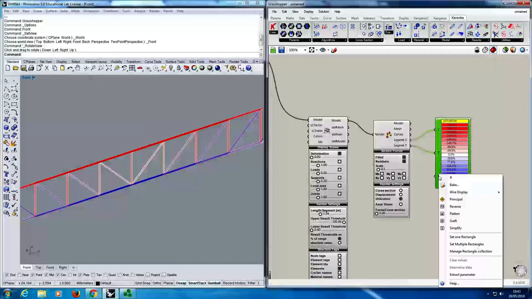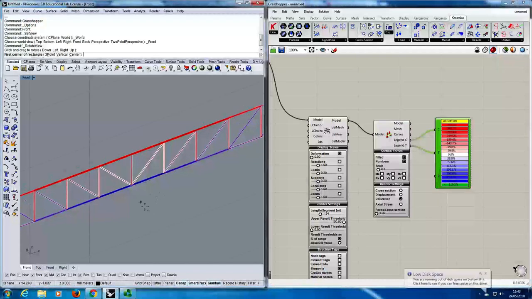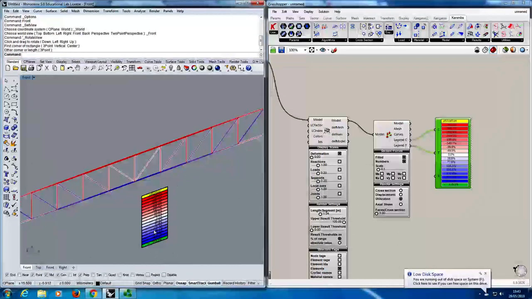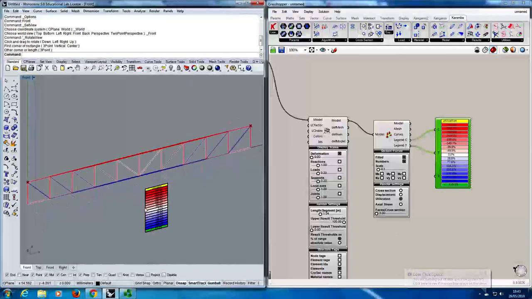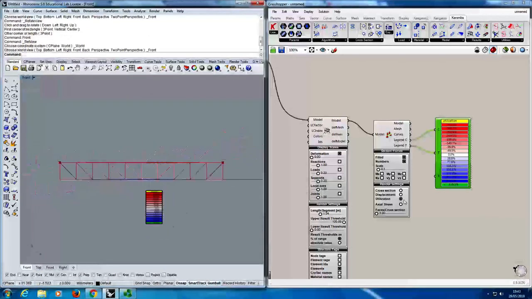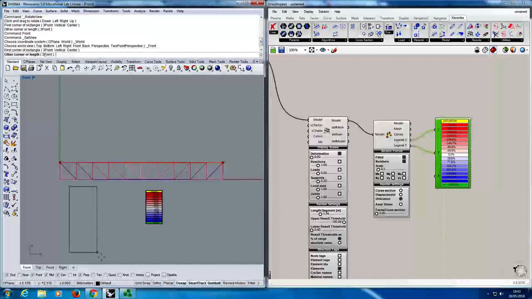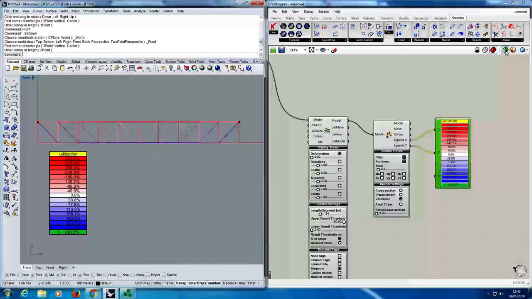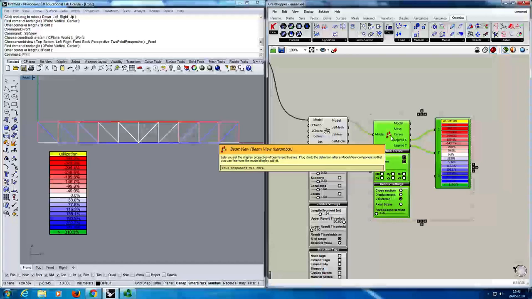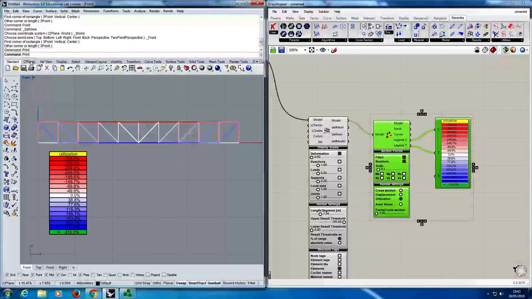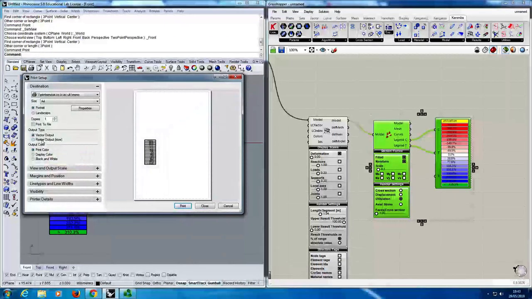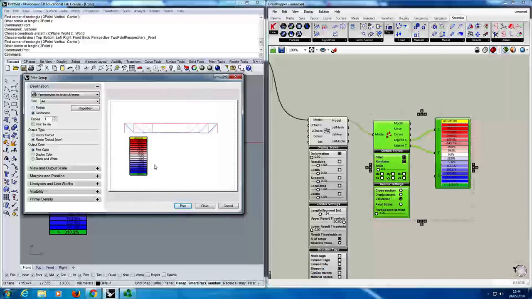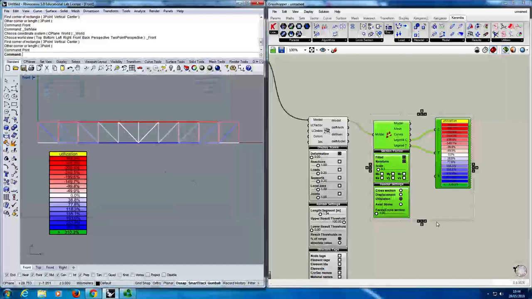And if you right click on this R input parameter of the legend, you can draw this rectangle on the screen. Make it bigger. And now we can just say print this. We can print this or PDF it and put it in a calculation report if we want to. So that's one way to post process results from Karamba.